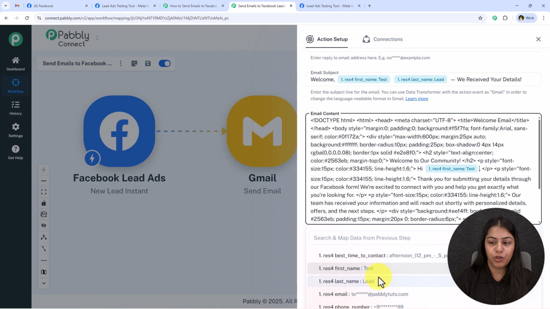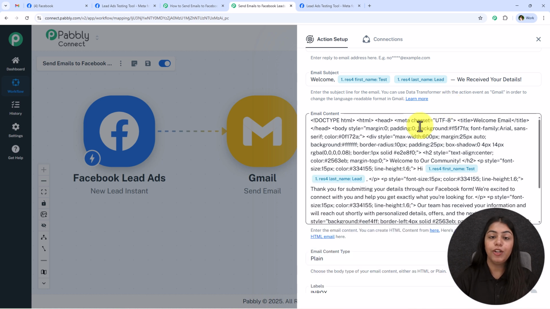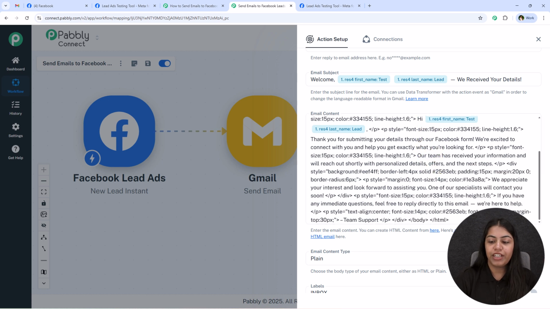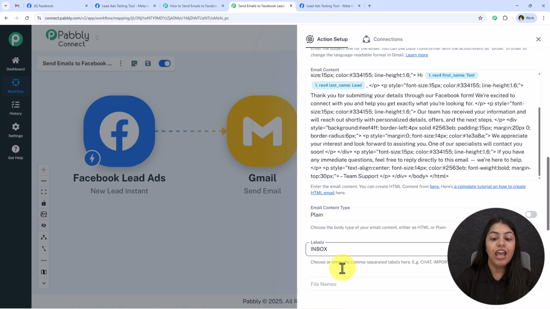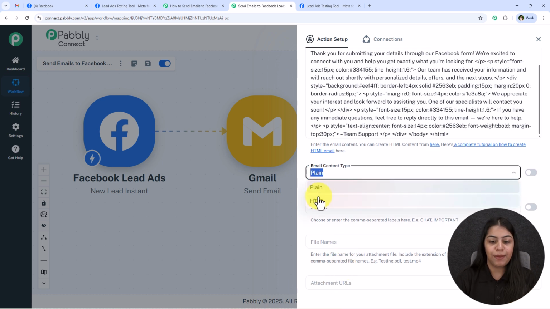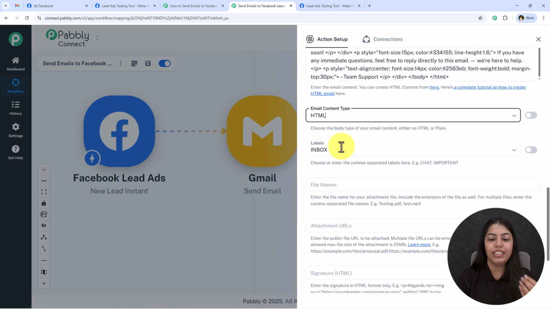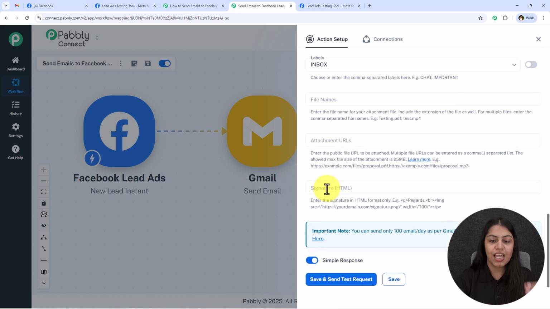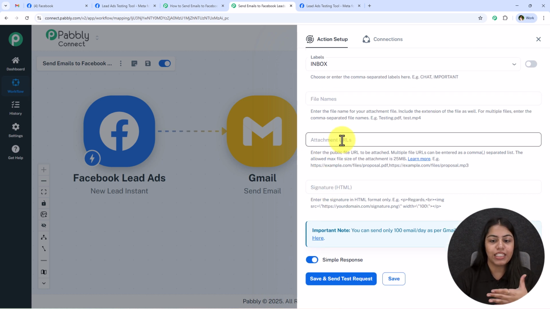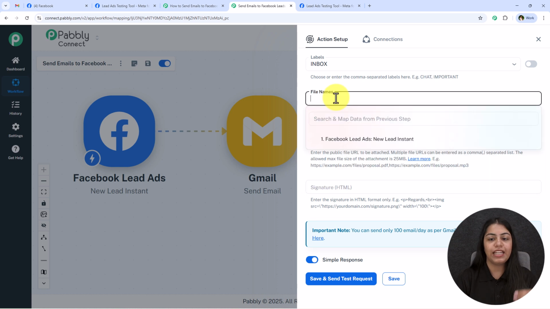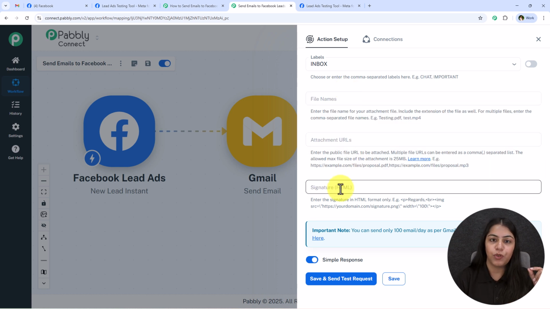First of all, if you also want to generate this HTML email content, you can use any AI tool like ChatGPT or Google Gemini. But over here we have attached a complete tutorial on how to create an HTML email. You can check it out. Now it is asking me for the email content type. I'm going to select it as HTML. For the label, I'm going to select it as inbox. Further, if you wish to send any files, you can attach the URL of that file right over here and enter the file name. Same goes for the signature.